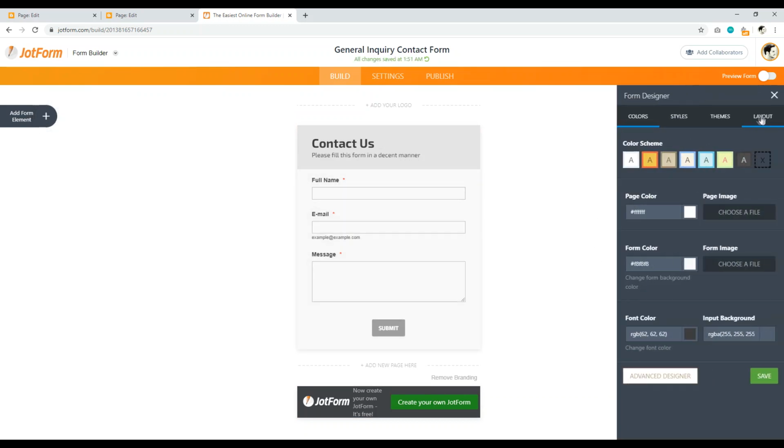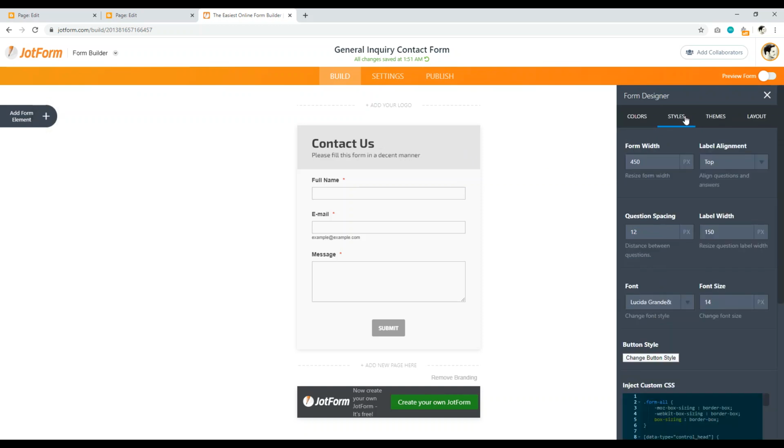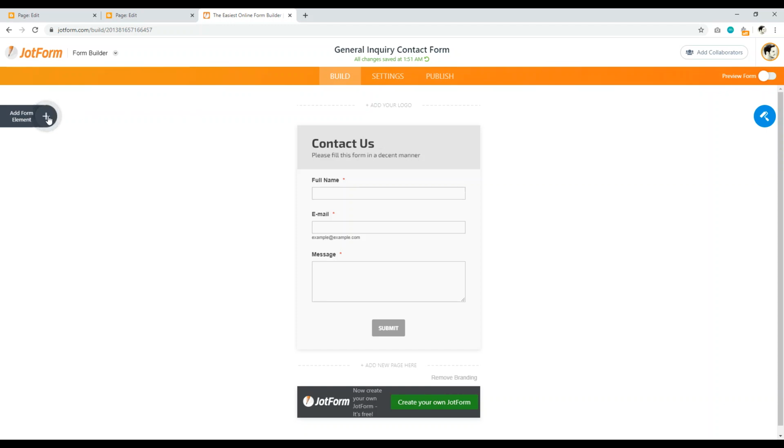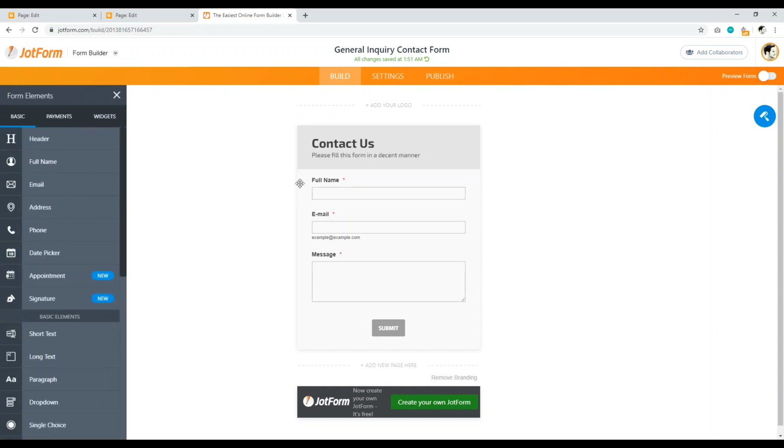Again, like with everything else with Blogger, you are a little bit limited with certain things here, okay? But this is just a contact form. It's nothing that complicated. You can also come over here to add specific elements if you want more than just name, email, message. Here you have full name, email, address, phone, date, appointment, signature, short text, all this stuff. I think it's a little overkill for a contact form. But anyways, when you're ready, all you have to do is click on publish, okay?